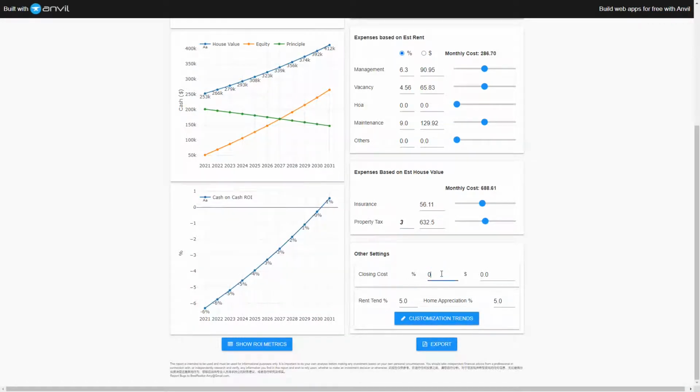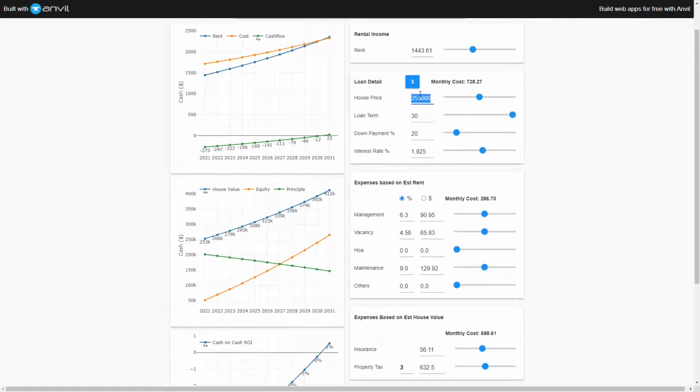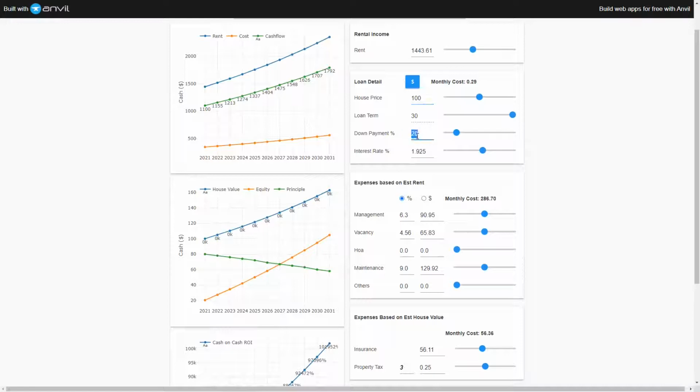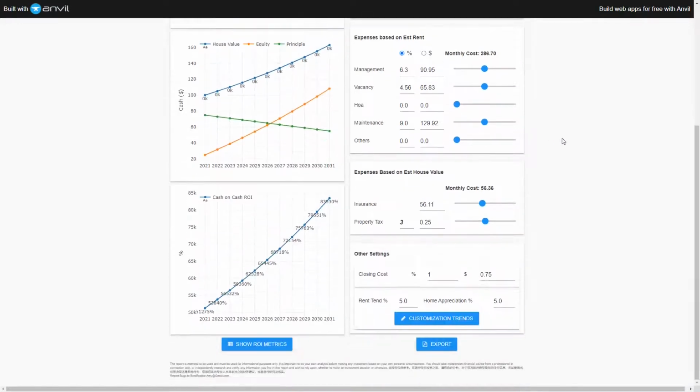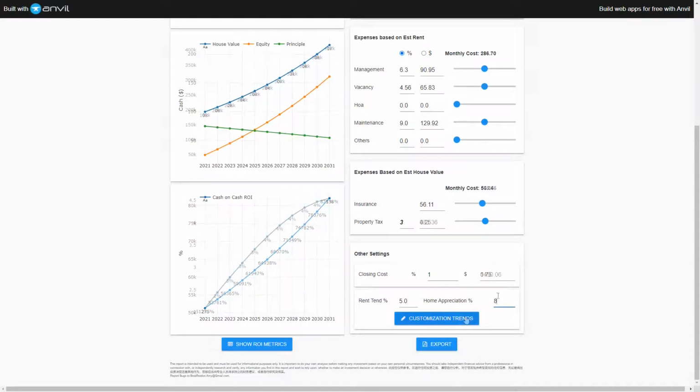The fees associated with this loan. The percentage is relative to the amount of the loan. For example, if you change the home price to 125% down payment and take out a loan for 75, 1% of the fee is 0.75. And finally the increase rates in rent and home price for each of the next 10 years.